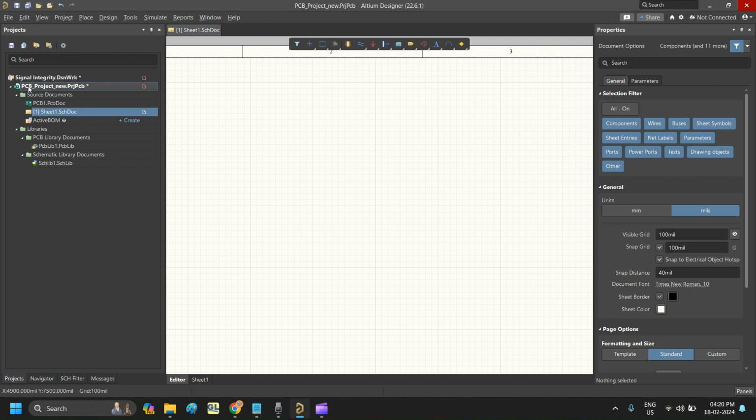In this project file, if you check, the source documents are the PCB and schematic file, and the library documents are the PCB library and schematic library we just created. So you have to check all these extensions. The PCB project file has a PRJPCB extension, and the schematic and PCB documents have .SchDoc and .PcbDoc respectively. Under this library folder, you can see a PCB library file is there, and also a schematic library file is there.